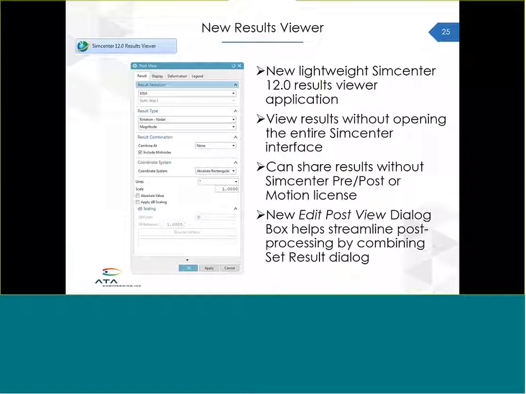Another new feature is the edit post view dialog box, which you can see on this slide. In previous iterations, the set result dialog box used to specify which results to be displayed or to specify nodal averaging was separate from this post view selection menu. However, these are all in one dialog box now to once again help you streamline the post-processing procedure. So this results tab here, all these options used to be a separate dialog box, but as I just mentioned, they have all been merged into one. Definitely something that can be very useful, again, for increasing your efficiency. It can be definitely tedious when you're working on a big post-processing task to jump in between multiple dialog boxes.